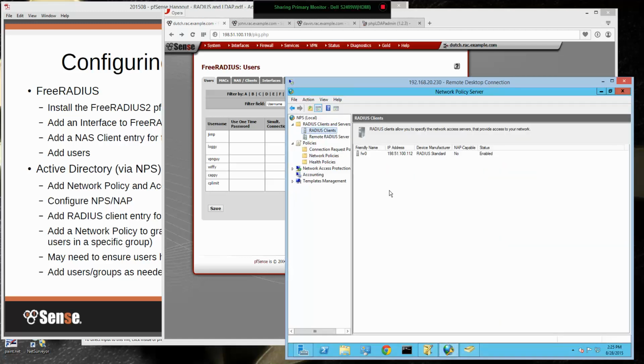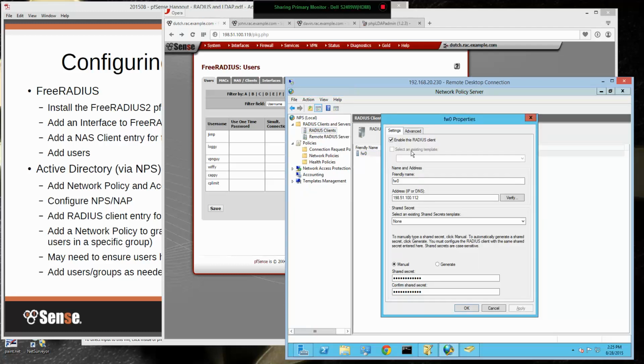When you're in the network policy server, there's just two main key things you need to worry about. First is a client, which is roughly akin to the NAS client's entry in FreeRadius. You give it a friendly name, which is like the client short name or client nickname, an IP address, just like the address in FreeRadius, and then a shared secret. You can have it generate you one automatically, or you can manually enter your own.